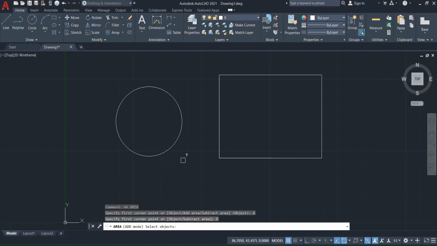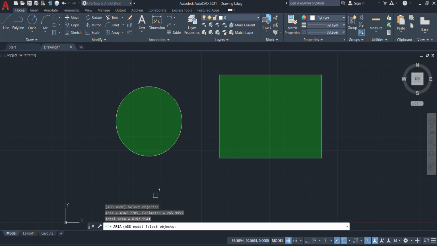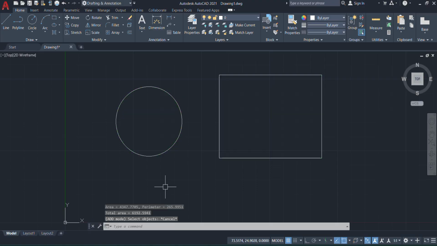So object now. This is my first object. Here I am getting 1844. Now I am selecting this one also. See, 6192. This is my total area. If you have more objects also you can select them directly.